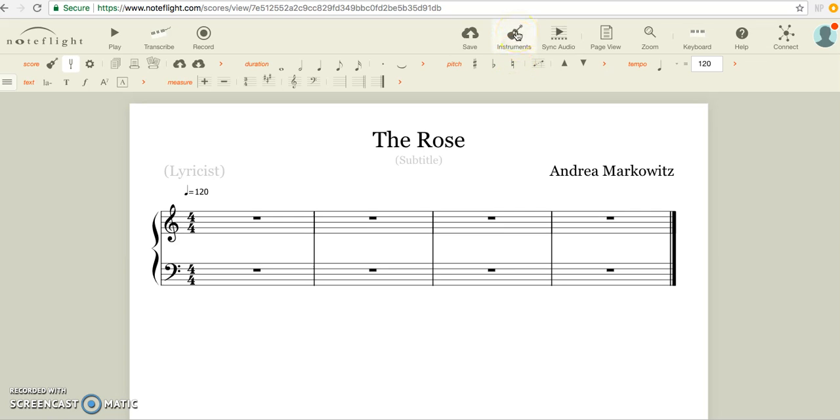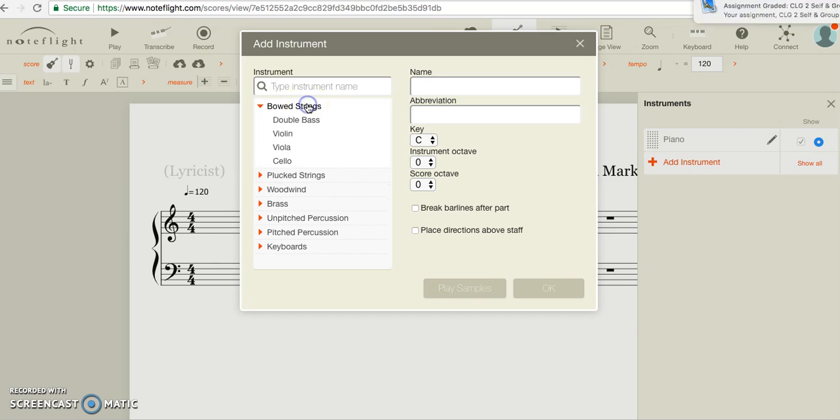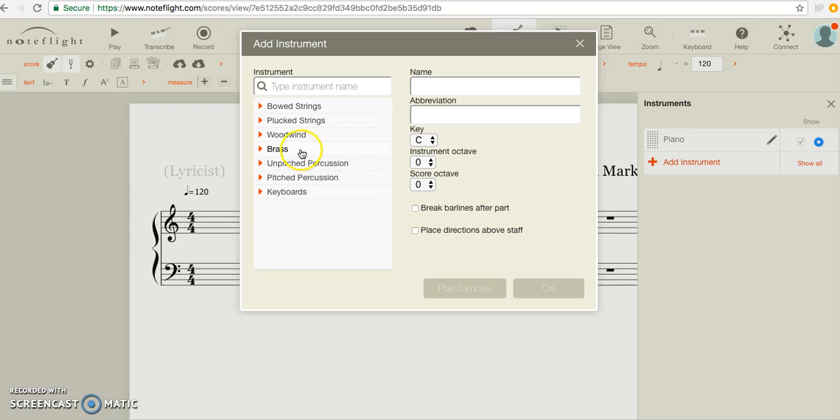The first decision you have to make is what instruments you want to have included in your composition. If you just want it to be for the piano, then this starting screen will be just fine because we've got our grand staff over here with a treble and bass clef. But if we want to add another instrument, and I'm going to do that just to show what options we have. We've got bowed string instruments. So we've got our bass, violin, viola, cello, plucked string, woodwinds, brass, our keyboard, there's our piano, unpitched percussion.